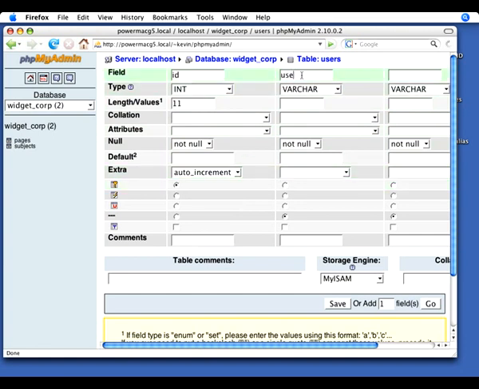Then I'm going to do username. We'll make that a varchar. And we'll go ahead and give it 50. We'll let it be 50 characters long, possibly. That should be enough to cover us.